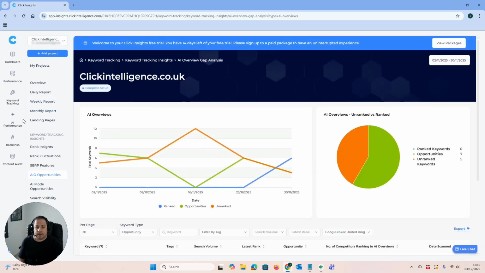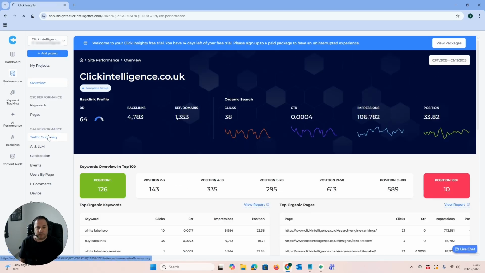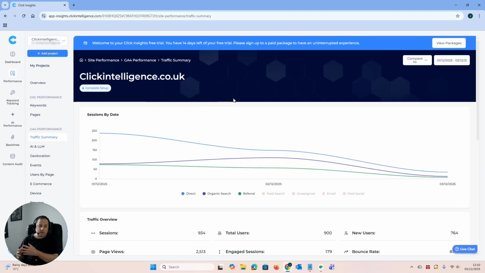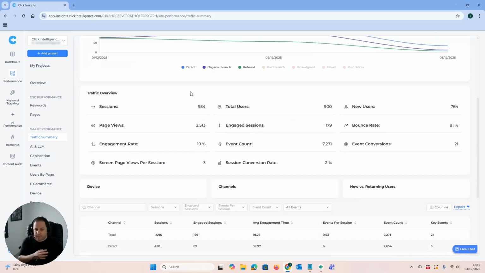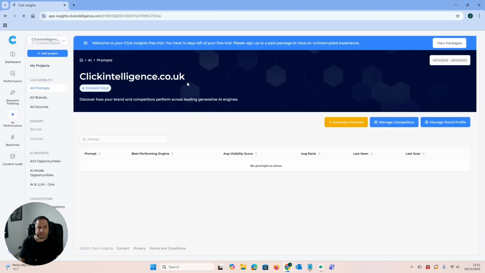Let's have a look at performance really quickly. Again, I'll probably do another video about performance, but essentially you have the traffic summary. Again, anything that is being brought in from GA4 is then brought into Click Insights. So all your data, all your conversions, everything, and then essentially you can play around with it. So again, I'll do a video just on our performance area within Click Insights. Let's go into AI performance.